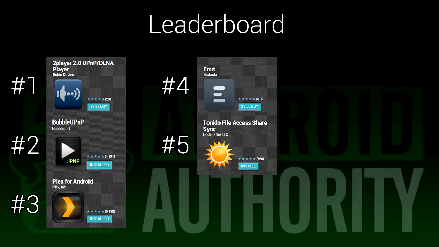If you take a look at our leaderboard, you can see how all these apps stack up against one another. Again, these are based on their Google Play Store ratings, and there is no bias on our part. If you want to try one of these apps out, the links are in the video description.